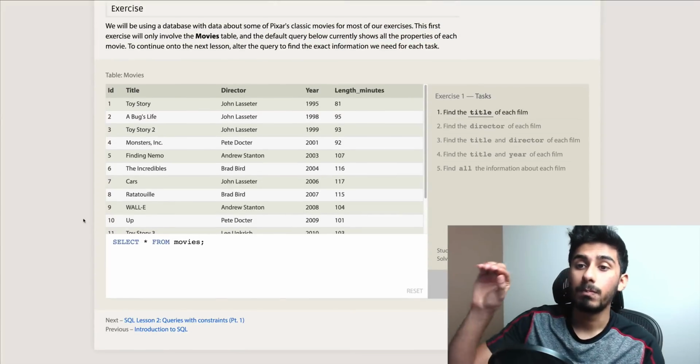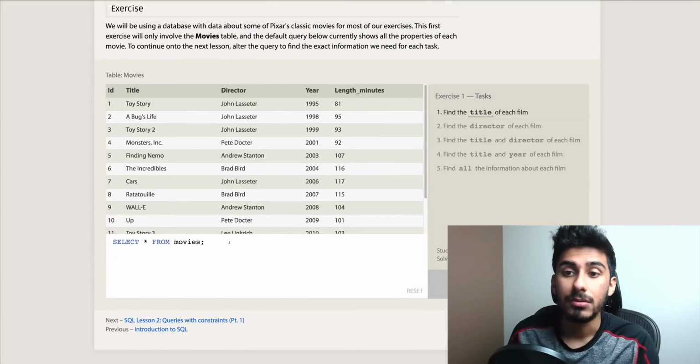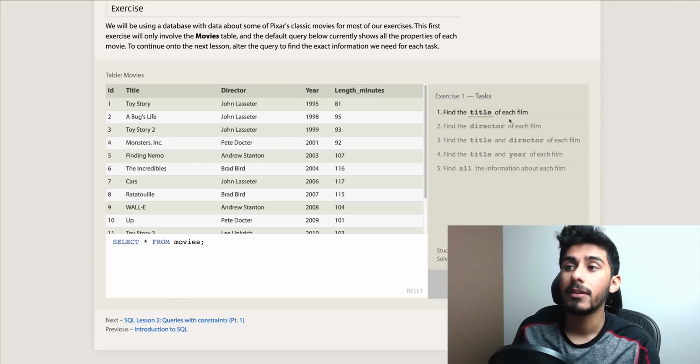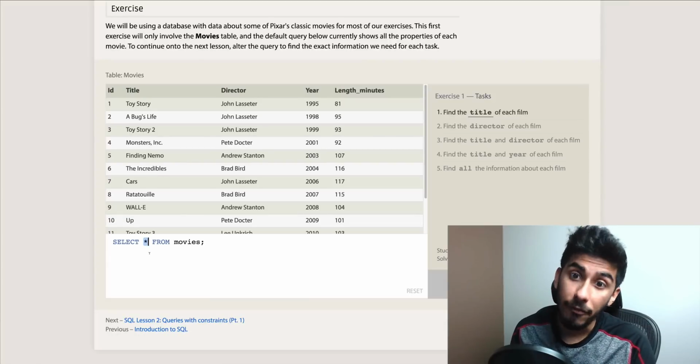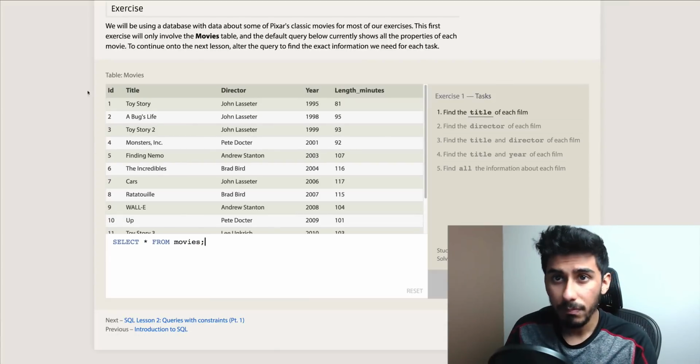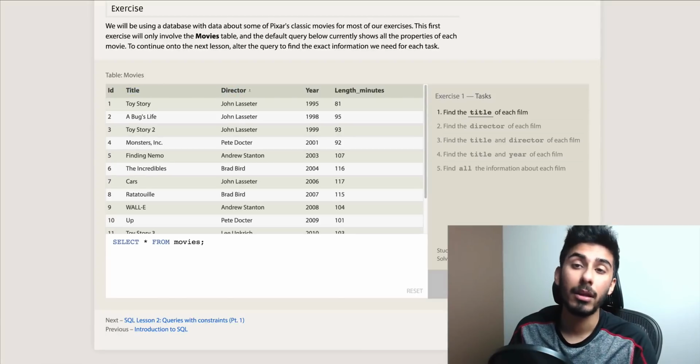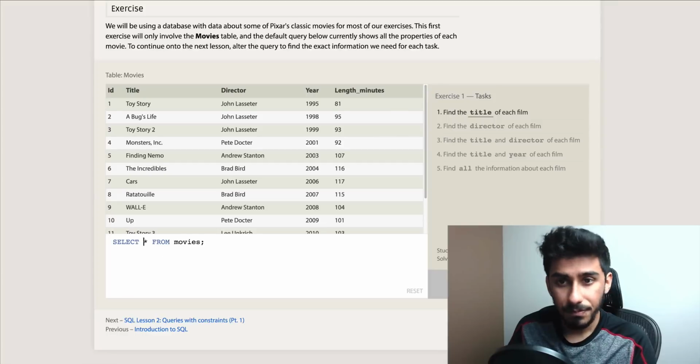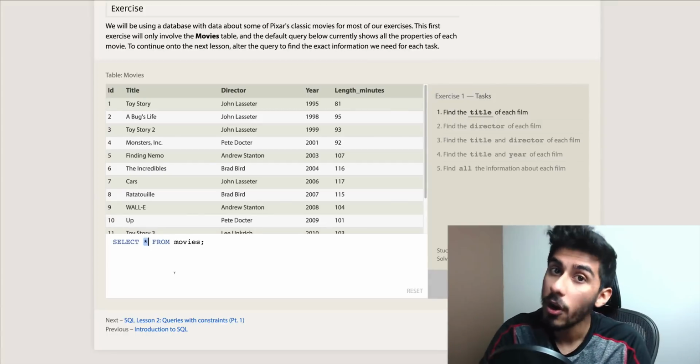Okay, so now let's change this to what they're asking us to do. So they're saying exercise one is about tasks. Find the title of each film. Okay, how would I do that? Right now I'm doing select everything from movies. If you select a column name, then it'll only show you that column. So instead of select star, what should we say?